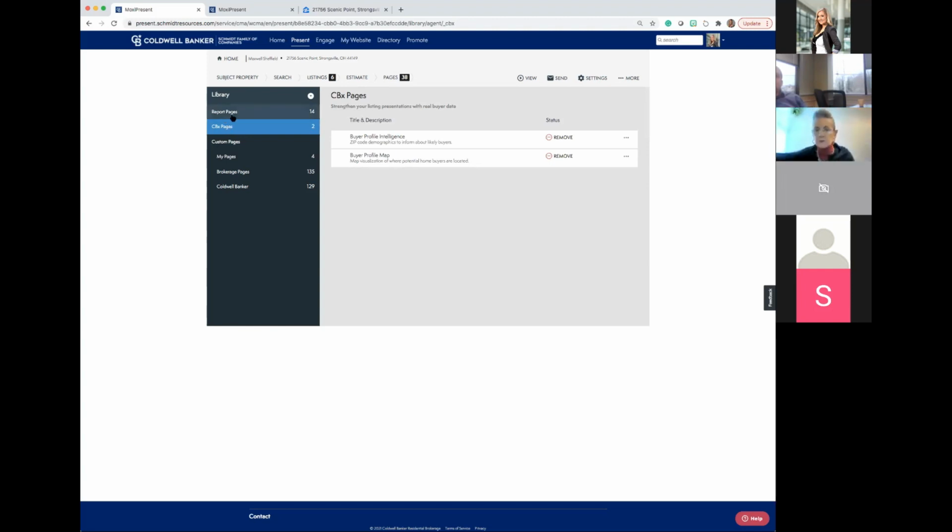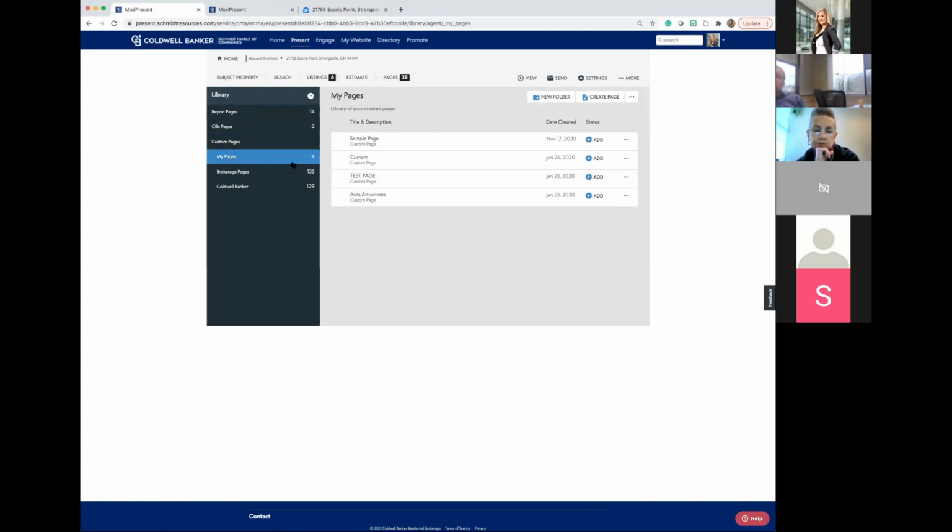Your report pages are already ready. Your CBX pages are already in there. They're ready to go. Notice how it says remove? That means it's already in there. And I'll show you what those look like in a minute. Now here comes my pages. These are the custom pages that you've created prior. I'm not going to show you those yet. But the next step is what we're referring to.